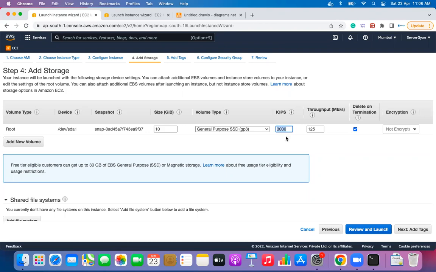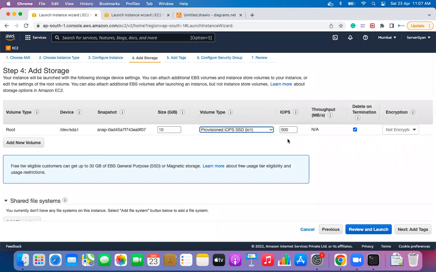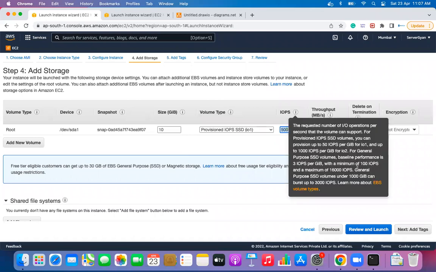Moreover, it is cheaper in comparison to GP2 because these are the latest technology volumes available. Okay, if we talk about IO3, like IO1, IO means provisioned IOPS. So it is going to provide you a baseline now of 500, and if you talk about here, up to, then what should I say?